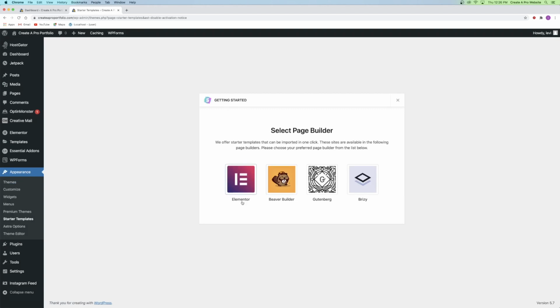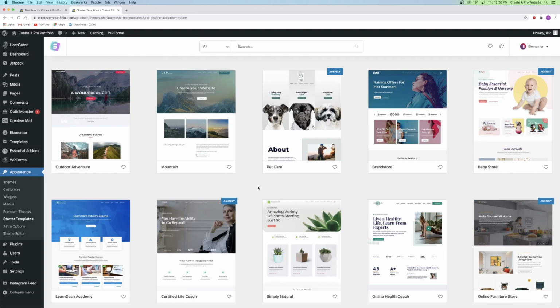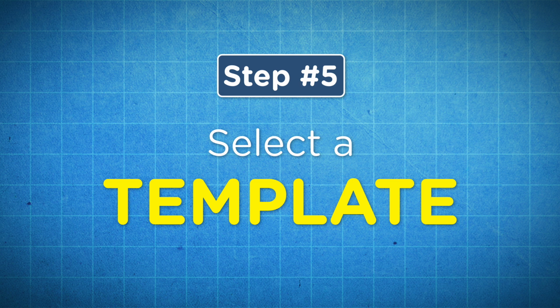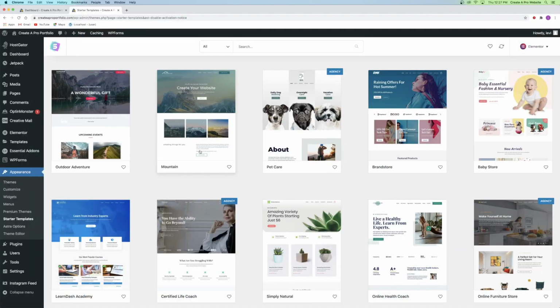For Starter Templates, it's going to ask you which page builder you're using, so we'll just say Elementor. And it takes you straight into the starter templates right here. And so actually, while we're here, we can go ahead and move on to step number 5, which is to select a template. And so if it didn't automatically take you here, you can always hover over the Appearance tab and go down to Starter Templates. But when I downloaded the plugin, it went ahead and automatically took me inside. And so you'll have to select Elementor as your page builder because that's what we're using.